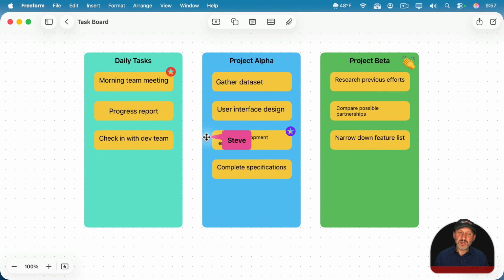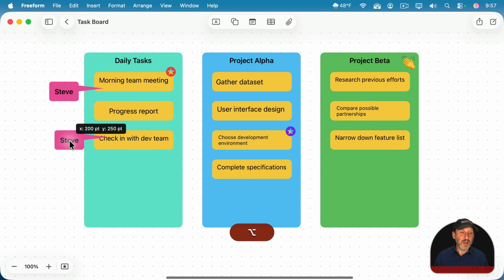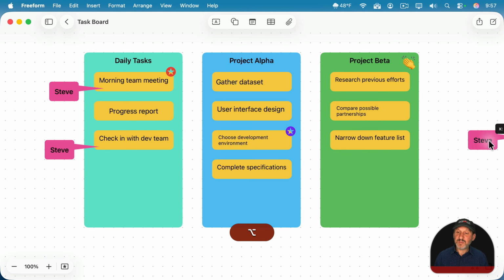I could change where it points by grabbing the green dot, and then I can use this to attach a person to a specific item like that. And I can Option+Drag and add that person in other places as well, like this, or someone else like that. Maybe color code them and place these all around also.